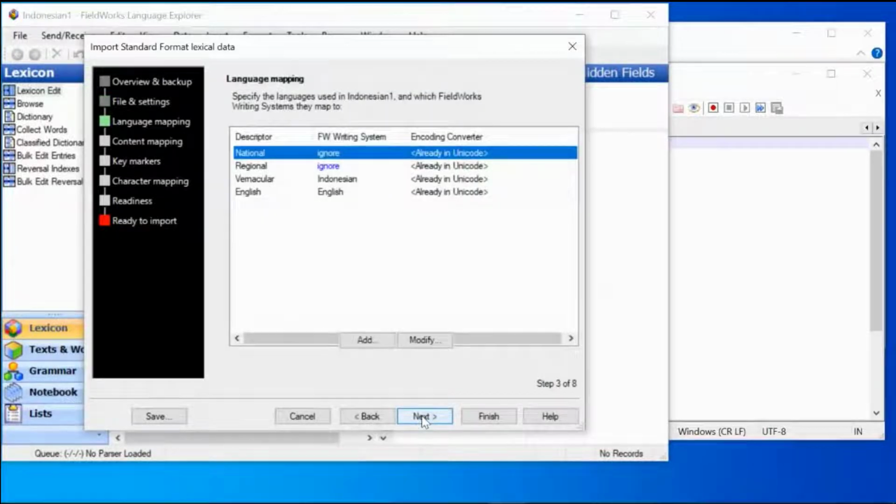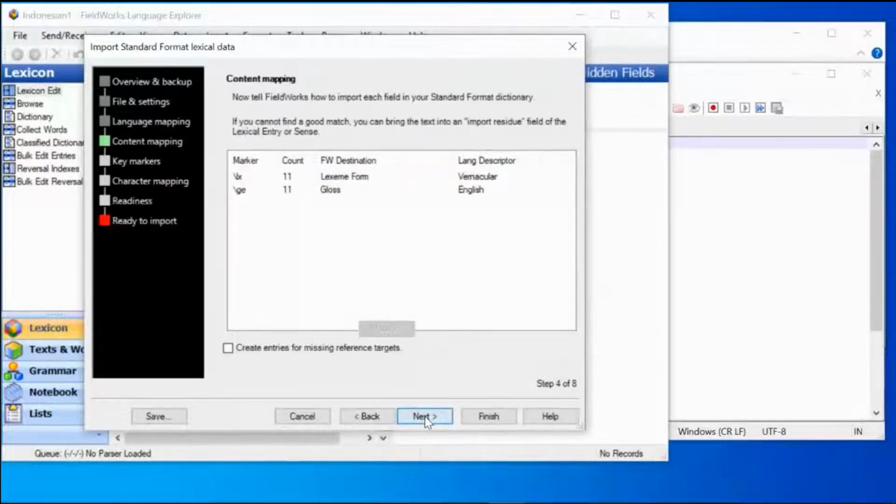I will click Next. And here it wants to know about writing systems. Now, because my project has the vernacular language Indonesian, it's assuming that it can call Indonesian vernacular. Now, these descriptors over here are just labels that get used during the import process, and they will never be used again in your project in Flex. They're just convenient. It assumes that English gets mapped to the English writing system, and if I had other languages, I could set them up there using either the Modify button or Add. But for now, this is exactly what I want. Everything is already in Unicode. I don't need to do encoding conversion while I'm importing. So I will click Next.